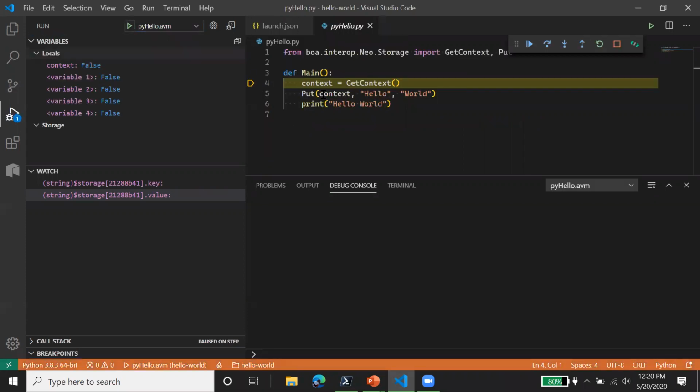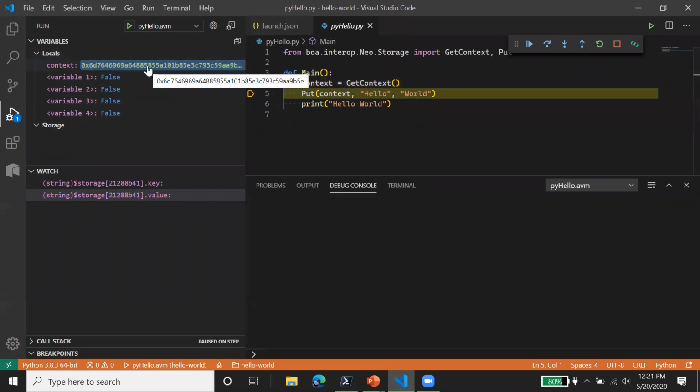So here we go, and we are going to step. Now you can see here that there's much more information in local variables. There's a variety of unnamed variables. This is information that the Python compiler, NeoBOA, generates. It has some information that it needs in order to store running state. And so as we step through, we'll see that the very first thing it's going to do is create this context, which is this big byte array. Then it's going to call put. You can see here storage is empty.